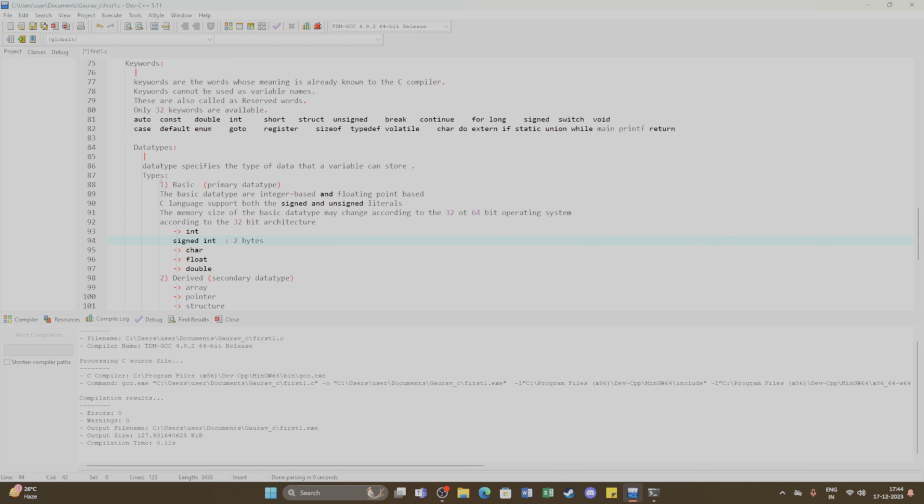And the range for this is -32768 to +32767. When I want to use this signed integer, we generally call it int only. And when I want to use an unsigned integer, it again takes 2 bytes of space in the memory, and the range is 0 to 65,535. This comes to signed int and unsigned int.